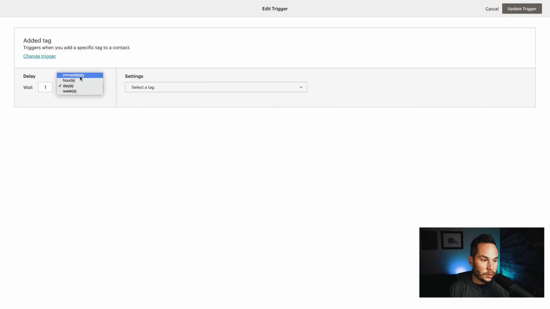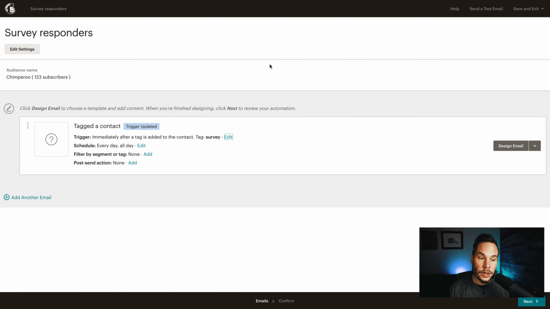So we want to say send this immediately and then select a tag survey. So this means if somebody is tagged as survey, they will get this email automation immediately, meaning that if they fill in the survey, they get an email about the survey from you automatically when they fill it out immediately. So we'll update the trigger, and there we go. That's how you do it.